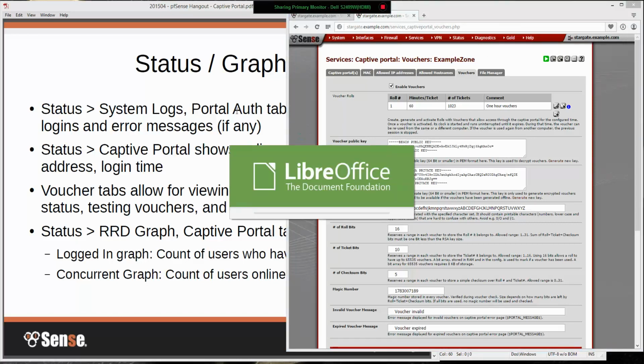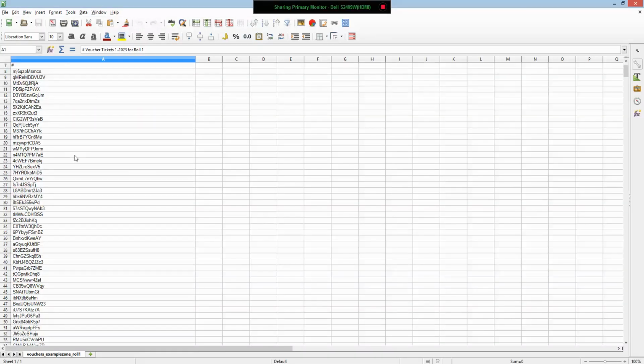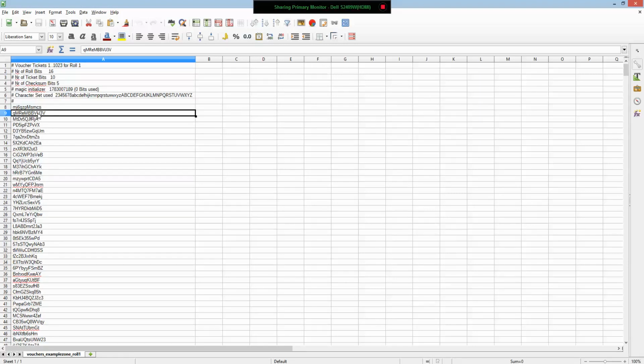Open this up in LibreOffice. And you can see I've got a bunch of voucher codes here. Let me just copy this code. As you can see, these vouchers are randomized. By default they include a mix of upper and lowercase and numbers. You can reduce that character set, but it'll make the vouchers longer because it needs to get more bits of entropy there.